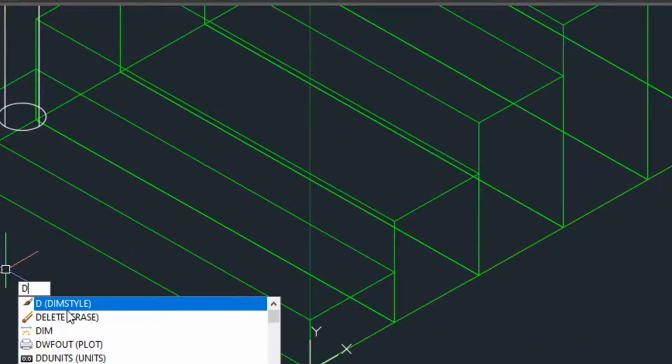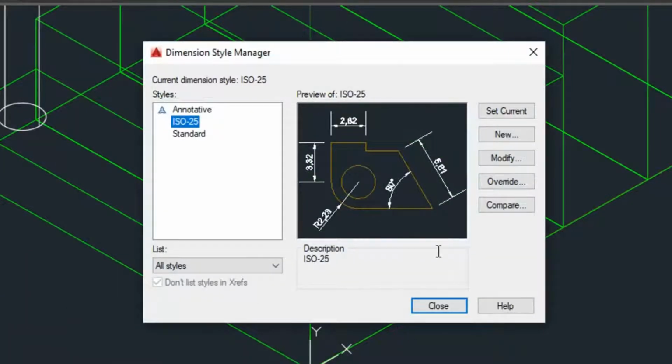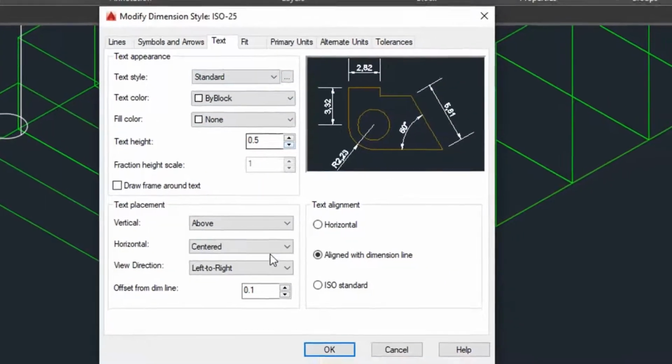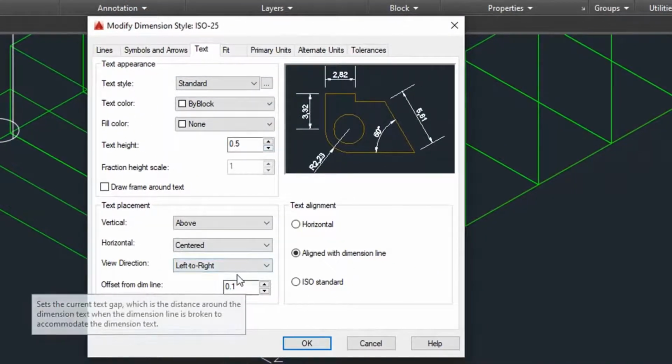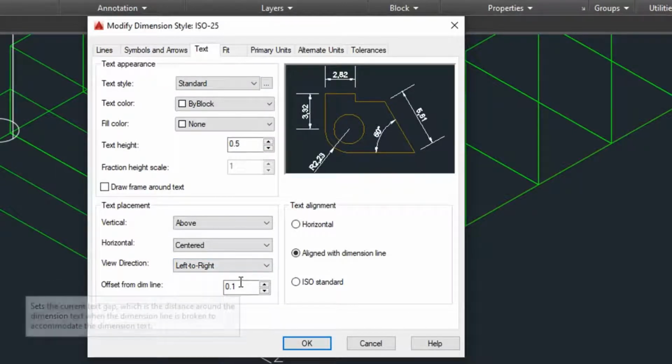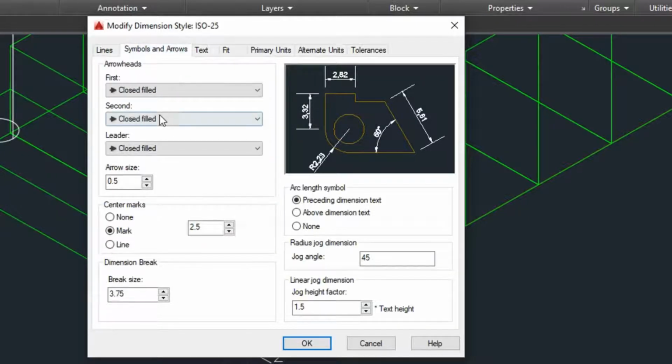We write D on the keyboard. We have dimension style, and we can change the size of the text and the point on the line close to the line. Then we can change the arrow size, and mark or without mark, and arrowheads, like what we like.